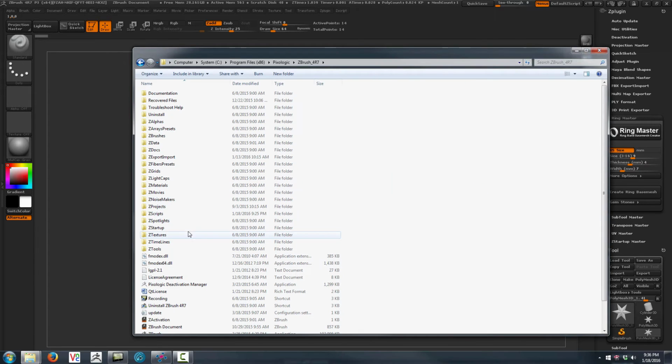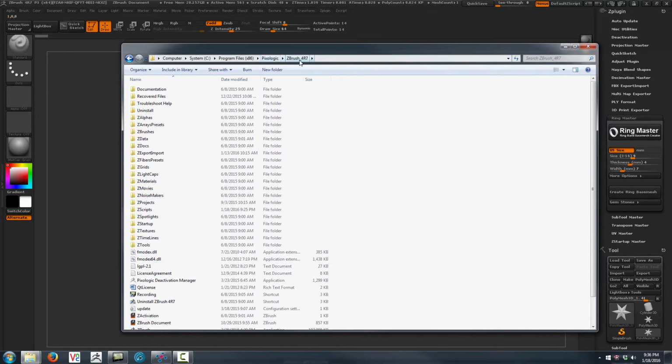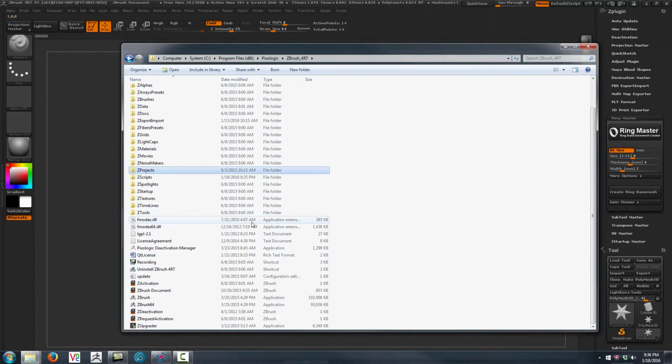To do this, you just need to navigate to your ZBrush 4R7 folder, and this is where the ZBrush executables live. In here, you need to locate the zupgrader.exe file. What I have to do is double-click that file, and it will download the patches for 4R7, bringing you up to version P3.